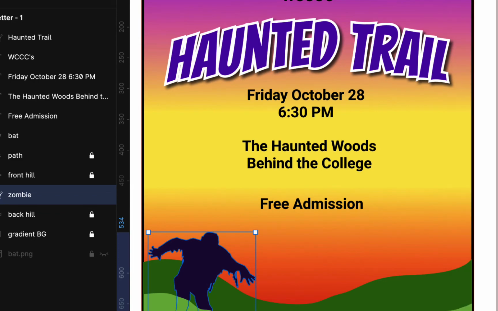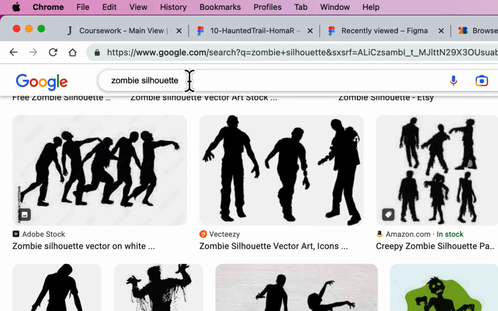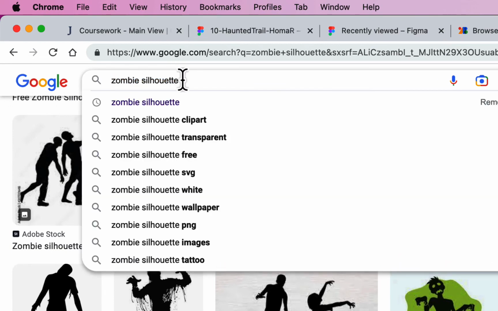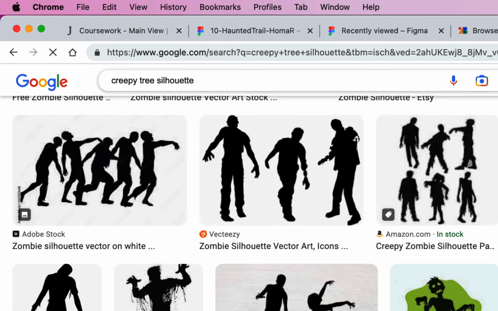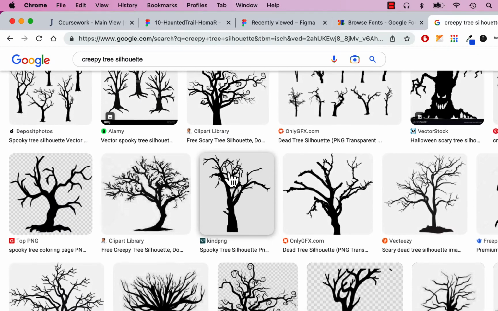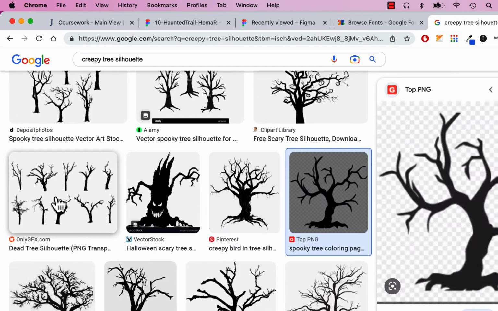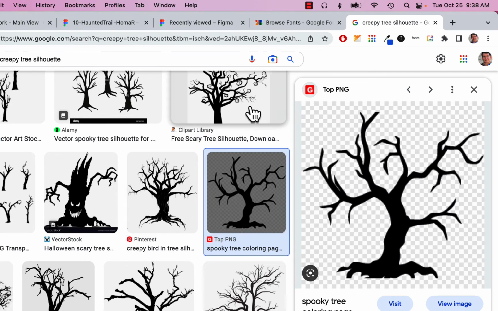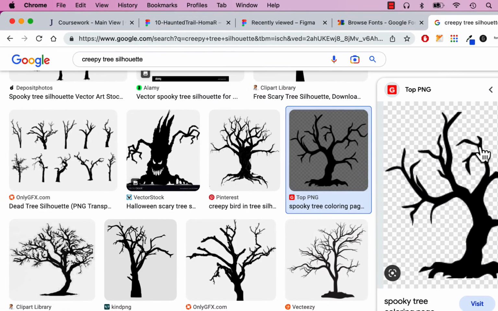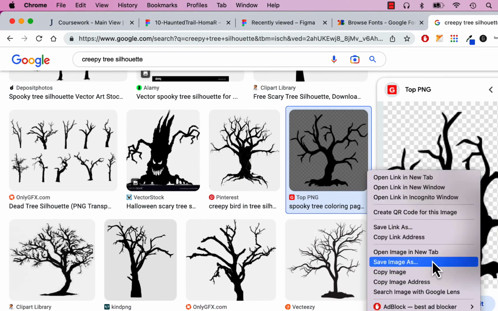So again, just to review that, if you wanted a tree, a creepy tree, I'll leave silhouette here. I seem to do better when I have silhouette in there. Creepy tree silhouette. And I'll find a creepy tree. This looks creepy. And it's simple. So I'm trying not to find something that's really detailed. I don't know how it's going to do with that. But let me copy this, copy image.